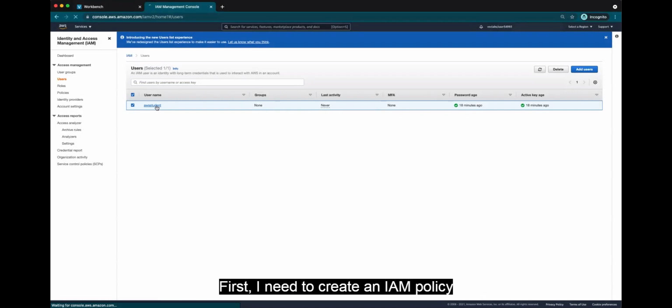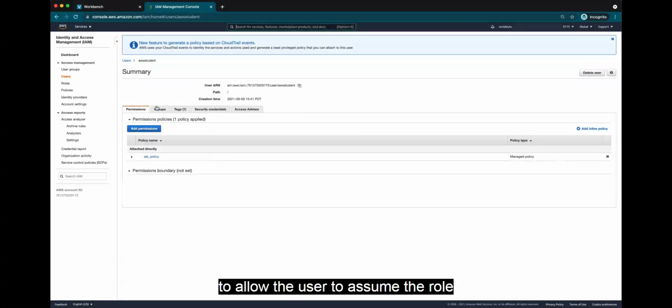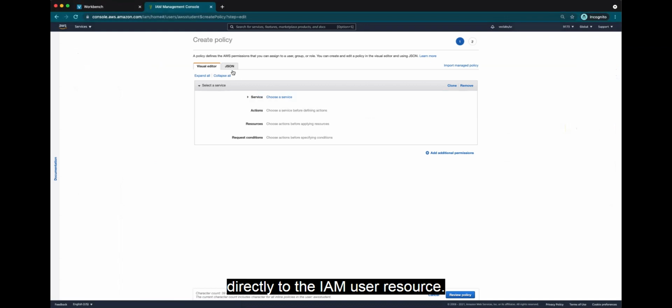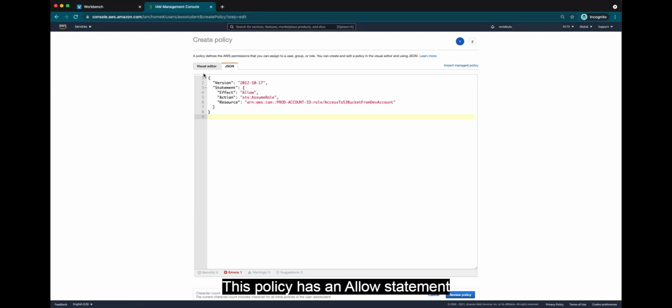First, I need to create an IAM policy to allow the user to assume the role that I already defined in the other account. I'm going to use an inline policy, which means that it's added directly to the IAM user resource. I'll paste the JSON policy in here. This policy has an allow statement that allows the user to assume an IAM role. STS stands for the AWS Security Token Service, also called AWS STS. With this service, you can request temporary, limited privilege credentials. Notice that the resource in this policy is the IAM role that I defined in the production AWS account.